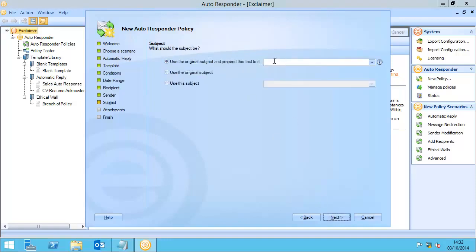I can decide on what I want the subject to be. So I could say, look, use the original subject, but put this text before it. Or I could just say use the original on its own, or replace the original subject with the one I typed there. Let's click next.